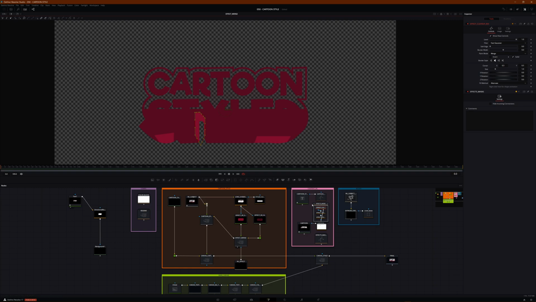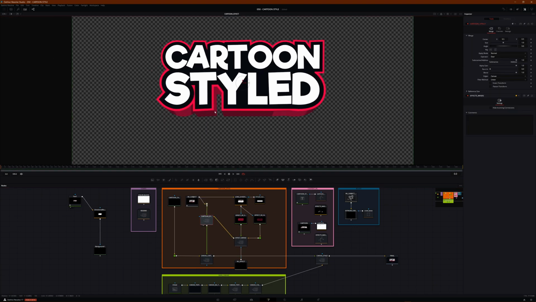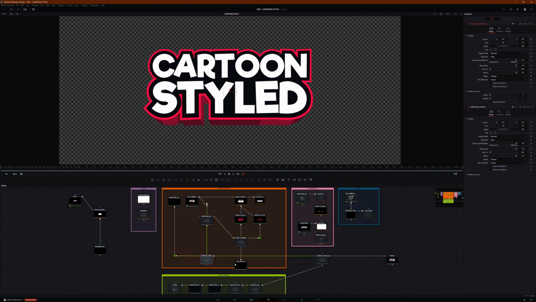It's very flexible in its way, and I'll show you a real 3D effect with this bonus. Once we do that, all we do is merge them together, and we have our cartoon styles, right? So we have a pseudo 3D effect.